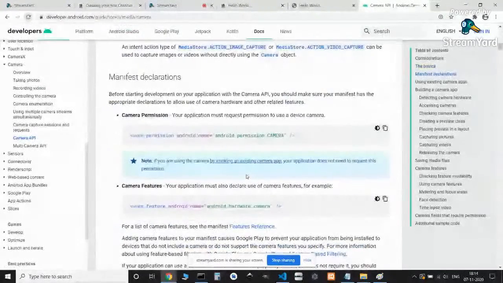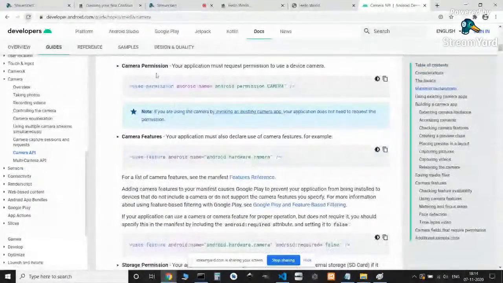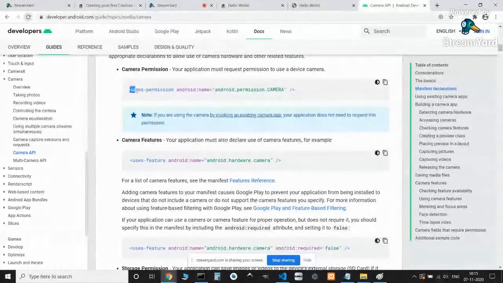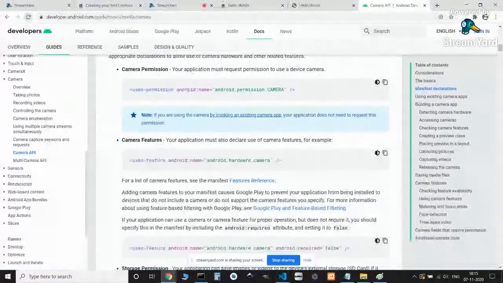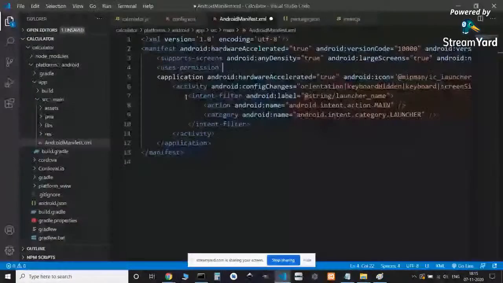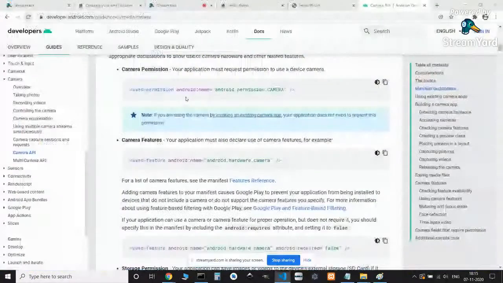For camera, your application must request permission to use a device camera, and for that use this: Android permission dot camera. Just specify this line, uses permission Android name camera, and I'll tell you where to put it. You have to insert that line here. So you just remove this, and put that line here. I'll just write it, so it's easier.